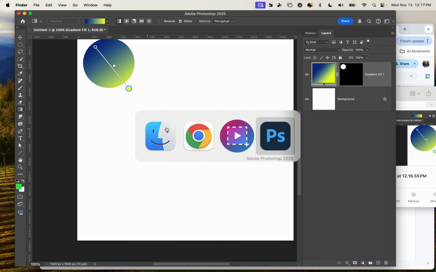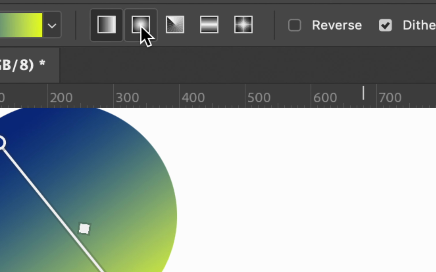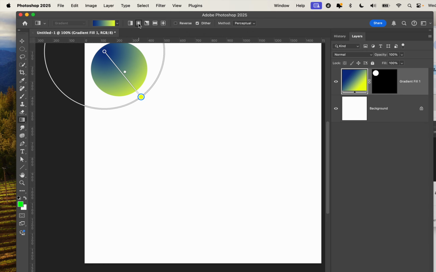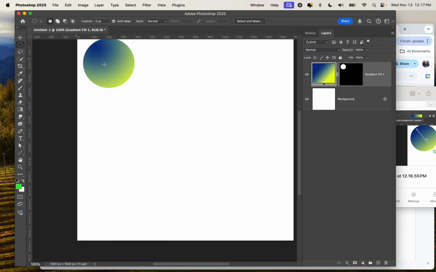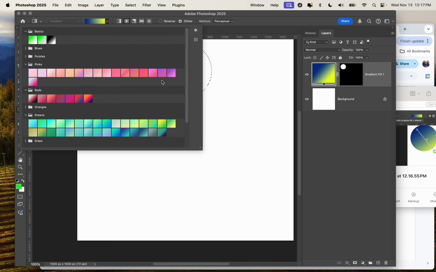Now let me show you another one. This one up here is called radial. See that? Click on radial, please, this icon right here. And then go ahead and create another circle. Now click on the gradient tool and come up with a different gradient color. Come up with something in reds or pinks.